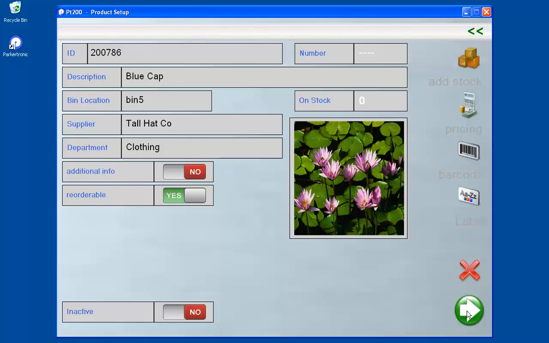So we're going to go right ahead and save this product. What that's done is the system has allocated it a new number, and it's enabled these buttons down the right hand side. Now the label button isn't enabled at this particular point because we haven't added a label printer to this particular merchant setup. We'll be covering that in a future tutorial.